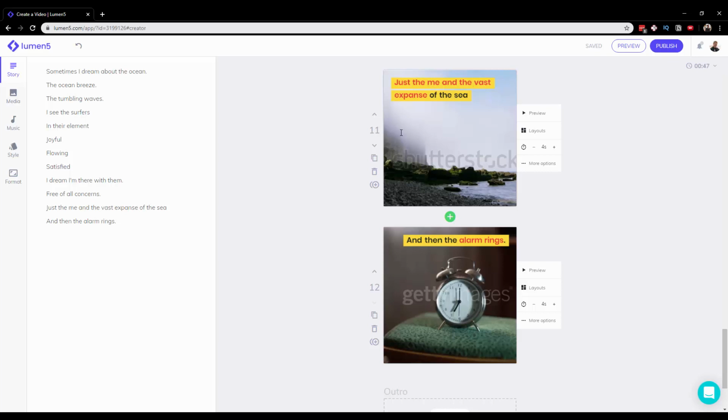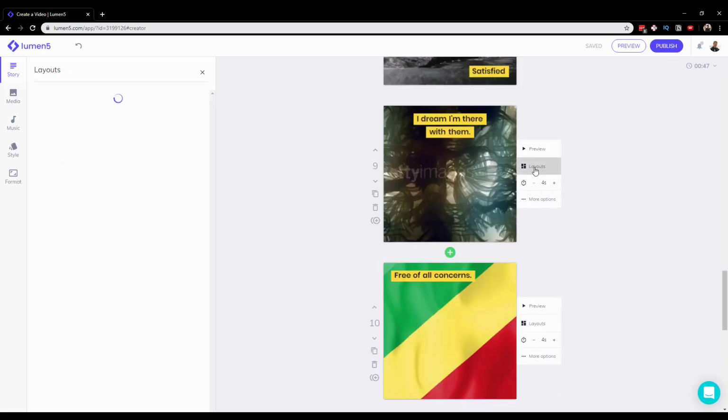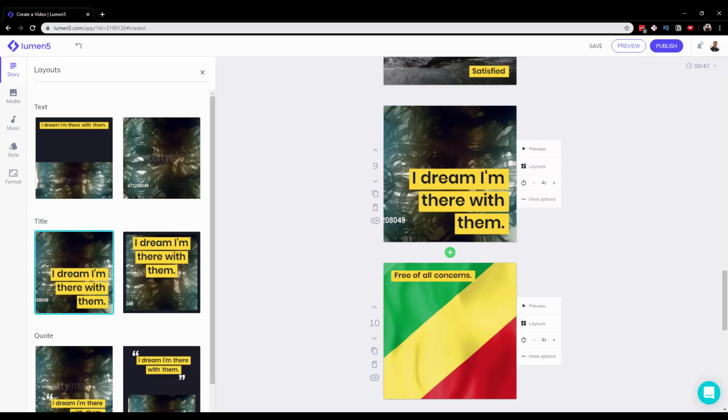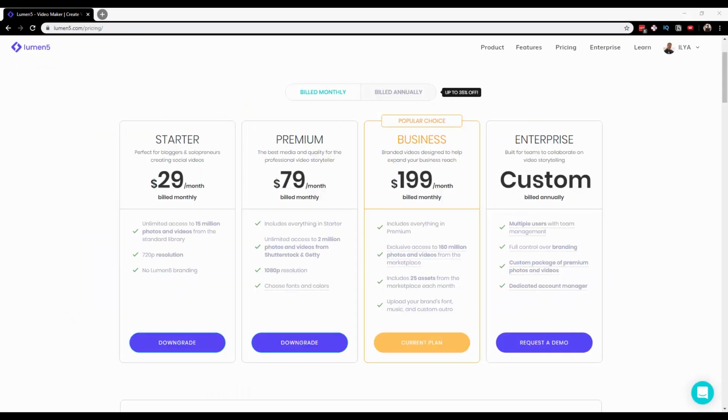And then sometimes I also edit the text, because sometimes I want the text to actually, instead of using this text feature, I use the title feature to make the text bigger if the background image is not very important. So that's pretty much for the video creation.